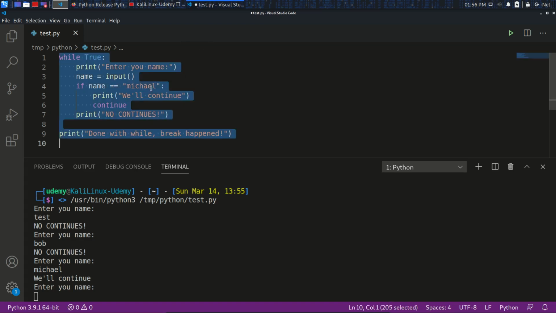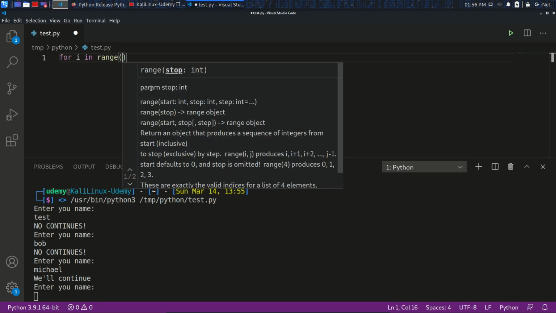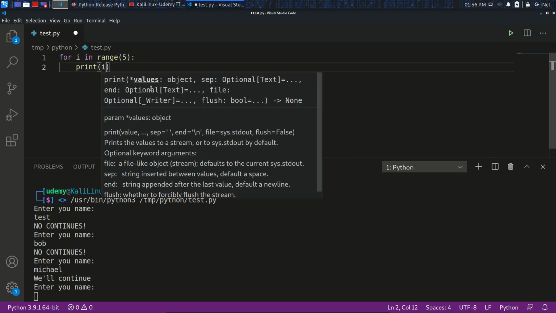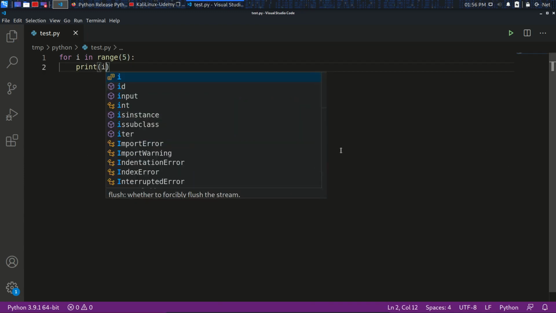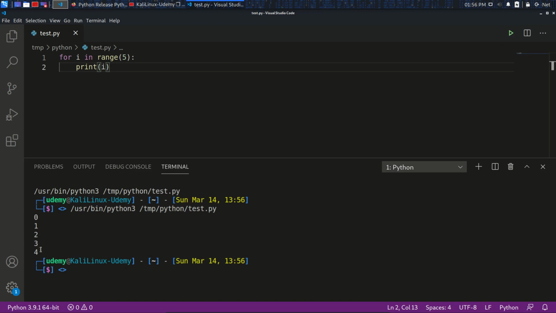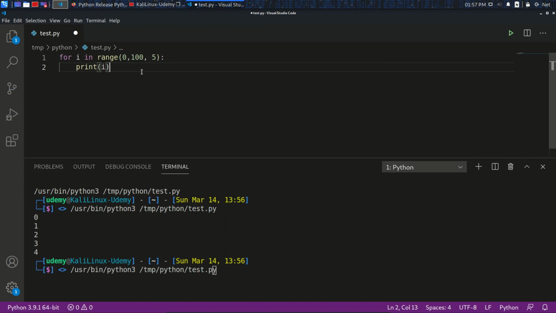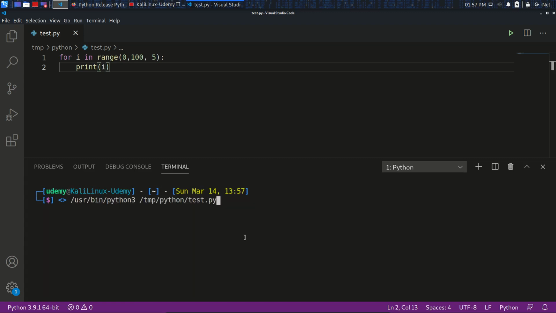So we have for loops. We can say for i in range, for example 5, print i. Launch. So you see 0, 1, 2, 3, 4 is printed. We can have other ranges. For example, I can say from 0 to 100, count by 5, which means 0, 5, 10, 15, 20, and it goes like that. So let's execute it again. Launch. You see it is incremented by 5.